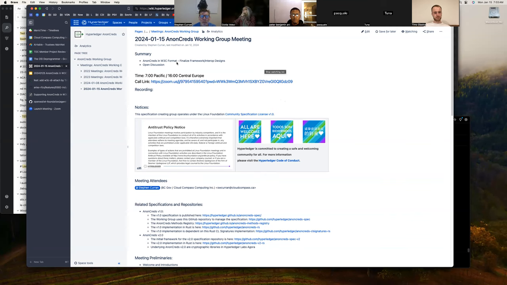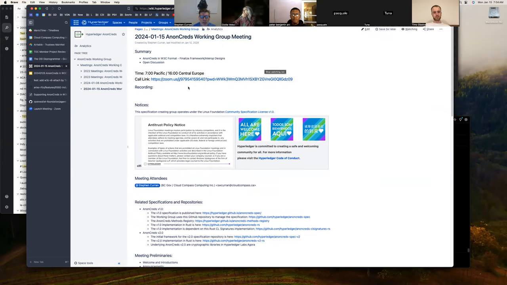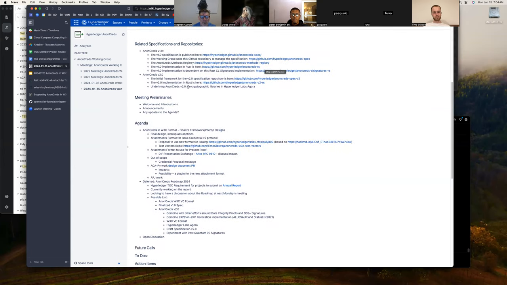On the agenda, I really want to focus on nailing down exactly what we're doing as far as implementation, so that we can get started on the implementations, or continue with the implementations for those that have started, and make sure we've got a good design for the frameworks and interoperability. So that's going to be the focus of today's call. And this is about AnonCreds in W3C format.